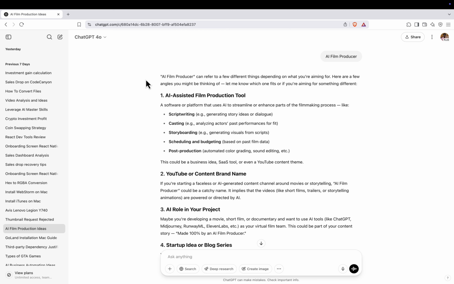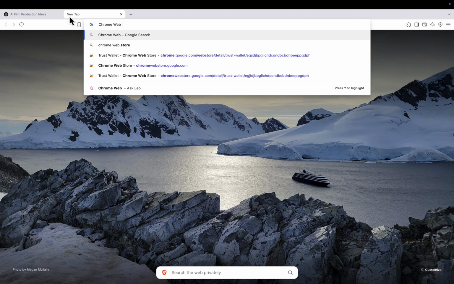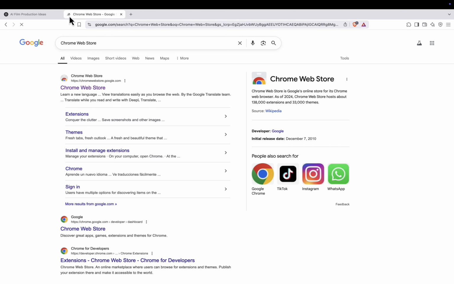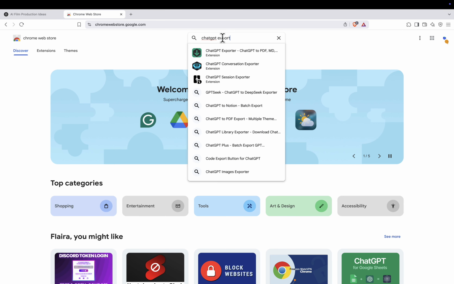a PDF. The first thing you need to do is open Google and search for Chrome Web Store. Click on the official Chrome Web Store link. Once you're there, use the search bar at the top to search for ChatGPT Exporter. Click on the first result that appears.